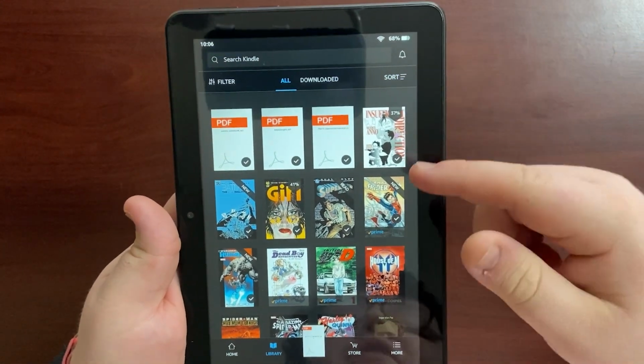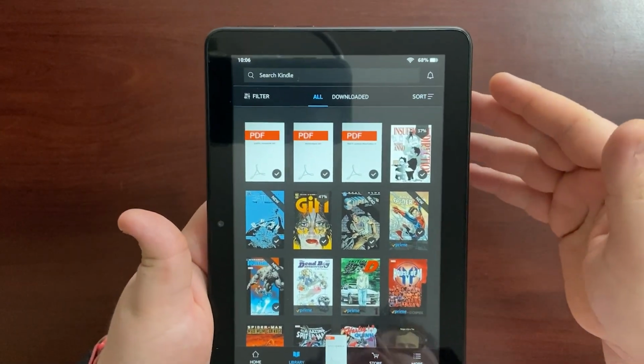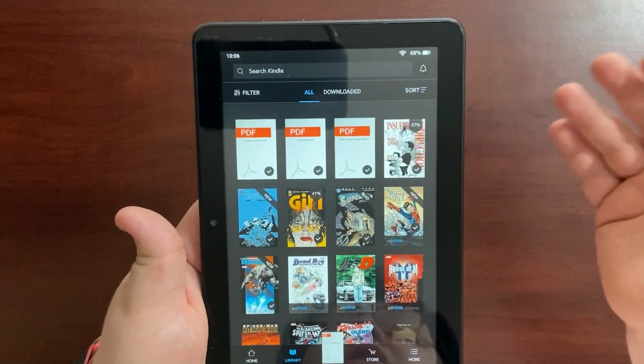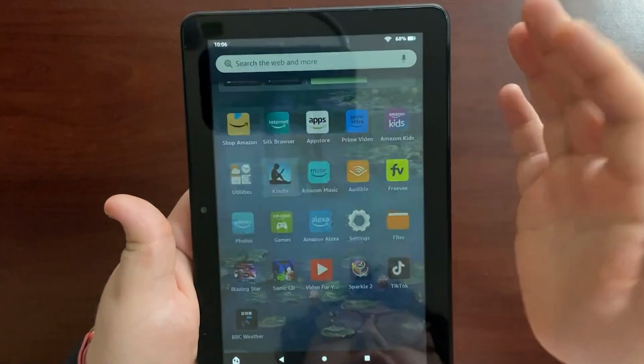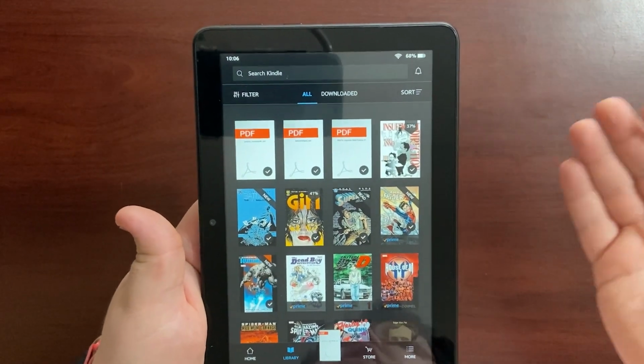So today we're going to show you how you can put PDFs on your Kindle Fire tablet. It's pretty simple. This works through the Kindle app on your Kindle Fire tablet. Just click on Kindle and they will be there. And I'll show you how to do that now.